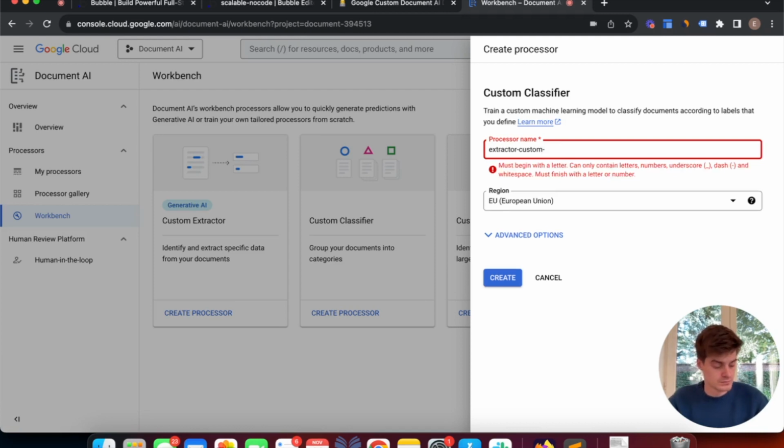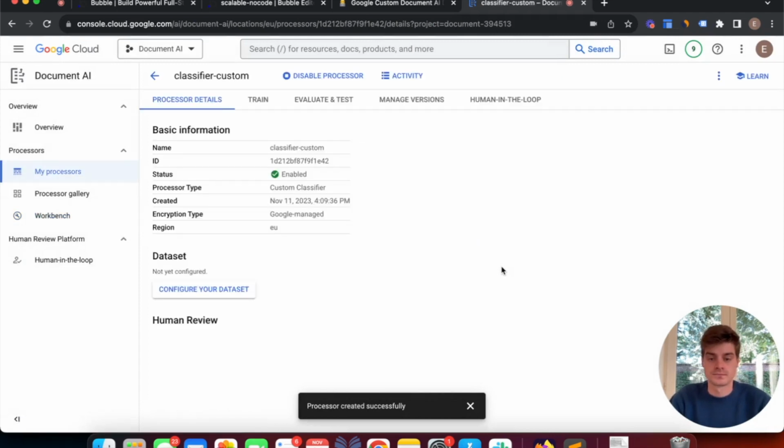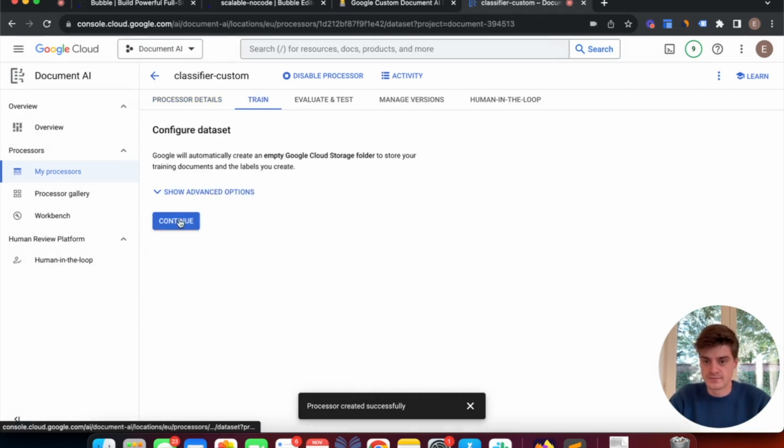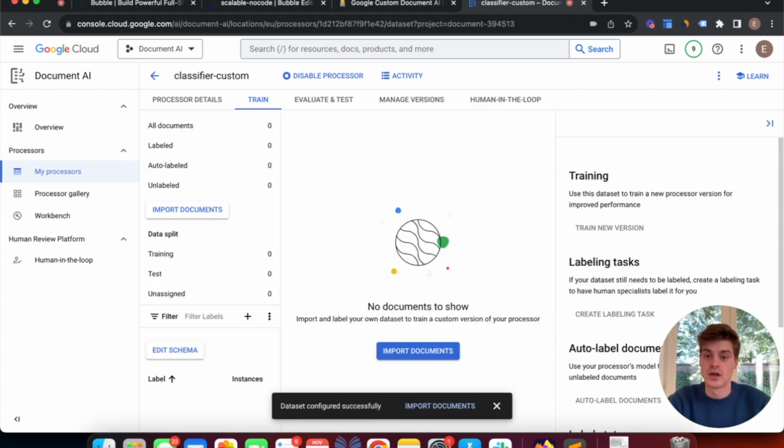Oh no, sorry, it's classifier. Just remove the one. Okay, so the processor has been created. We're now going to train it. Okay, I'm gonna train. Here it is. So now we're going to be able to import the documents to train it and test the processor.